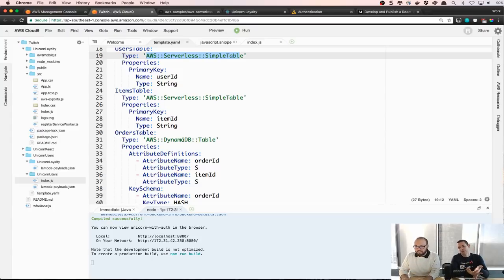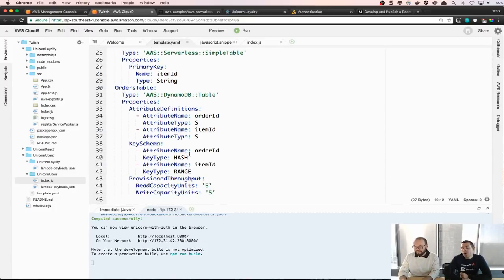The advantage of the simple table, as you can see, is that it just needs a primary key defined. A primary key is very useful for key value pairs and when you have a one-to-one relationship. But when you need things like one-to-many relationships, or you have maybe an order that has several items, and that's our case here, then you need to create a hash and a range key.